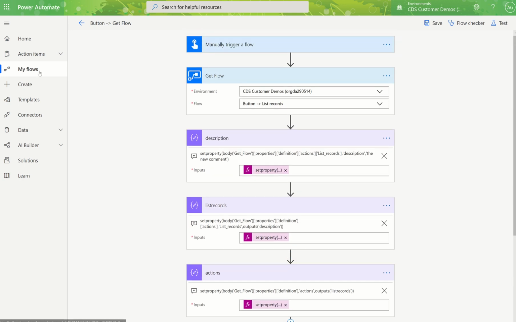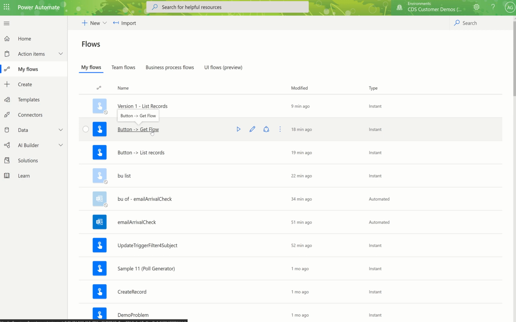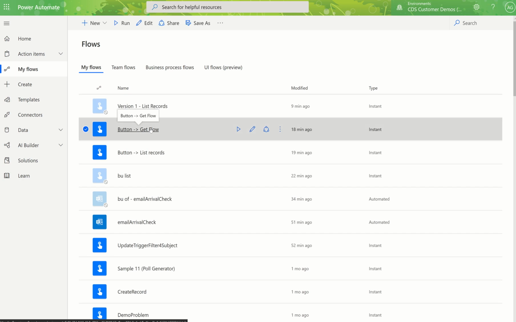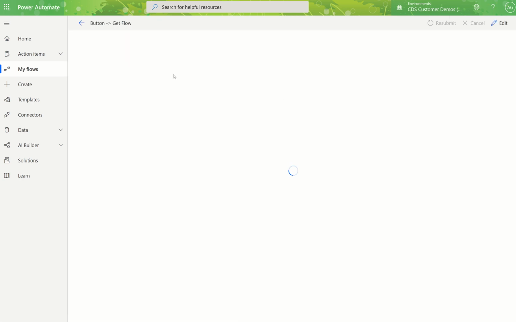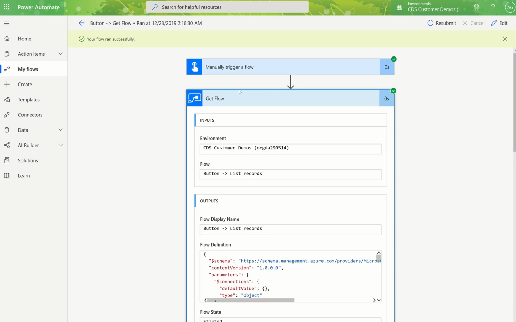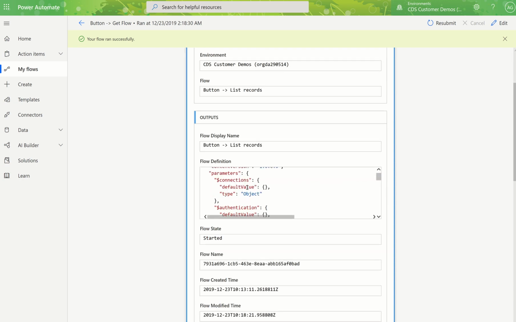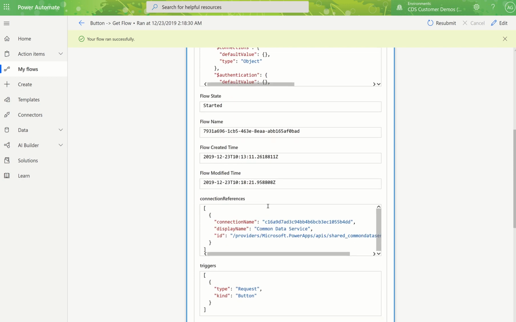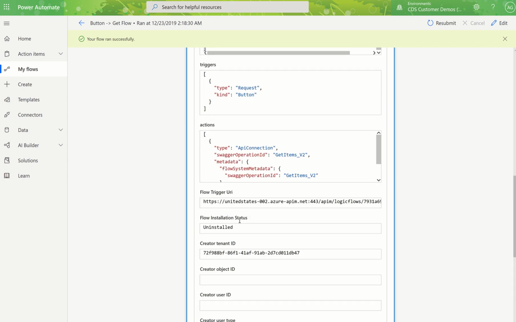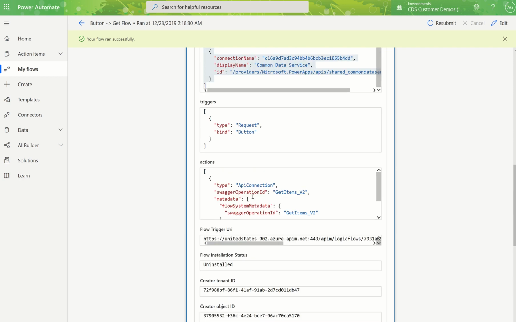Because I'm going to take you into, let's do this list records. Well, let's look at that get flow. I'll show you the last run that we had so you can see the definition. When you get a flow using the flow management connector, you get a flow definition. You also get a whole bunch of other stuff like the connection references. This is really huge if you want to batch change connections, right? You get your triggers, you get your actions, you get a bunch of stuff, okay?